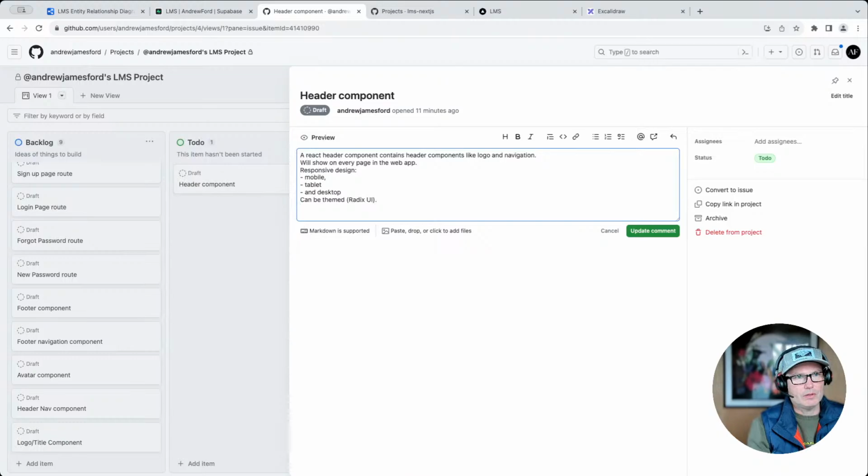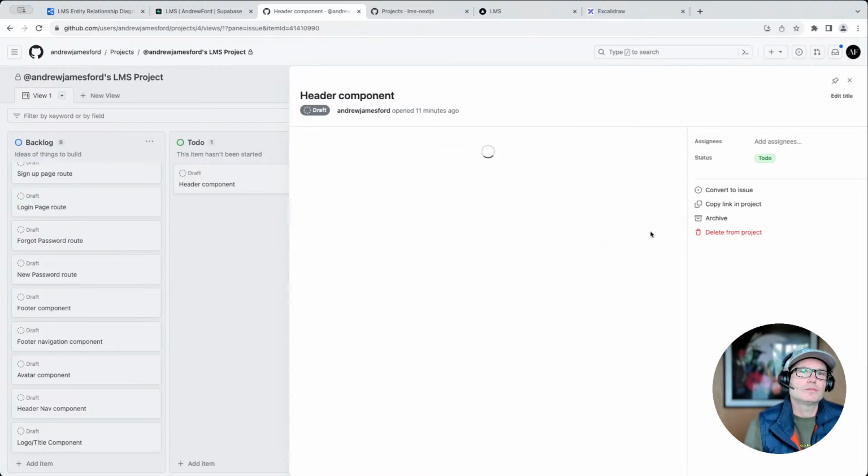We'll add that to the logo, but I was going to add, say, the logo needs to be able to have a link, I guess, to the actual main URL of the page, but we'll add that to the actual logo itself. Likewise, for the navigation, there'll be a home link. We'll show on every page in the web app. What else do we need to think about? I think that's pretty much it. I'm going to update that comment.